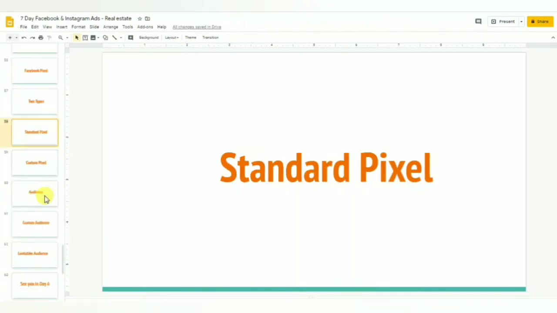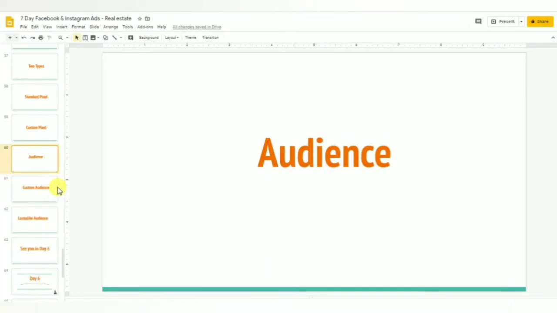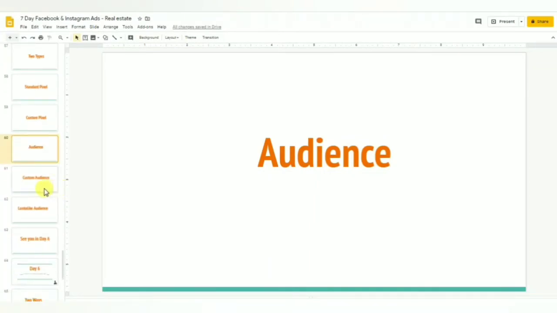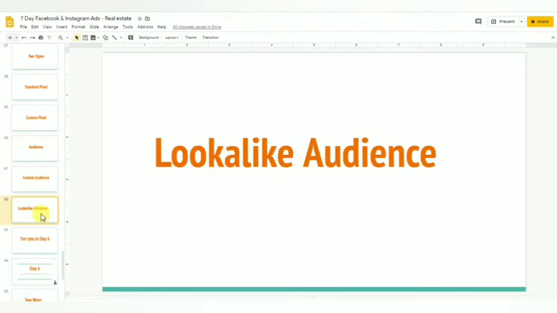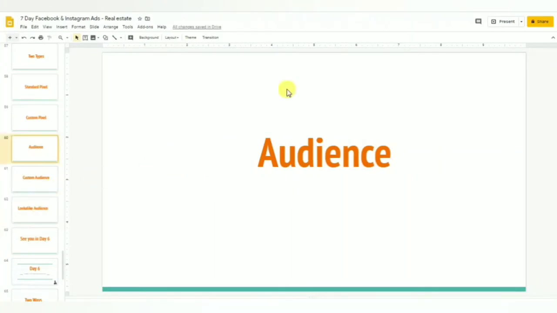So now it's time to understand audience. There are two types of audience you can create on Facebook. Number one is custom audience, and number two is lookalike audience. So let's understand how you can create them.